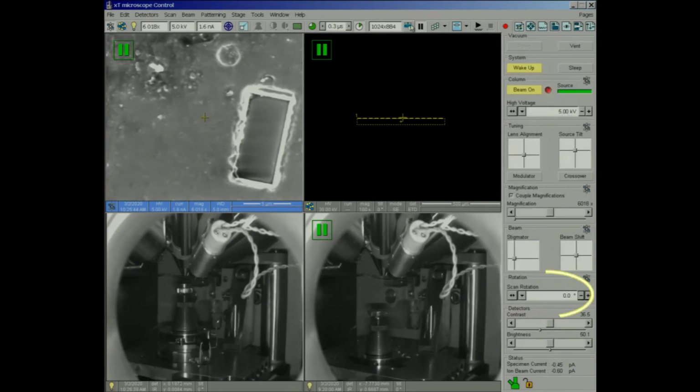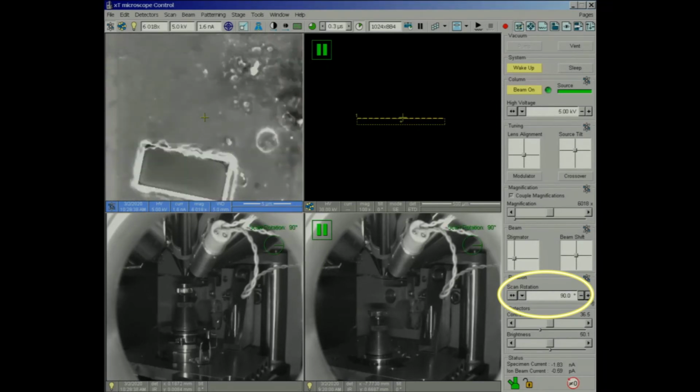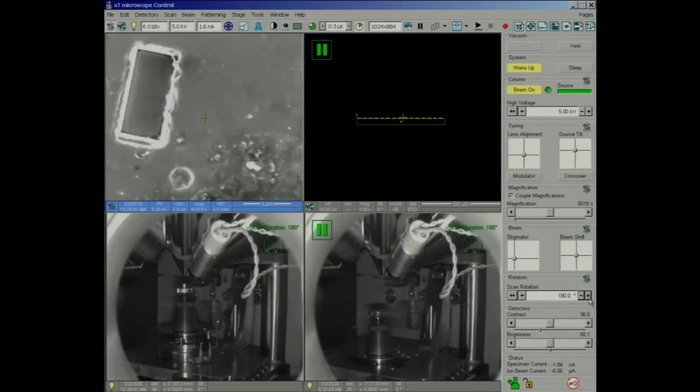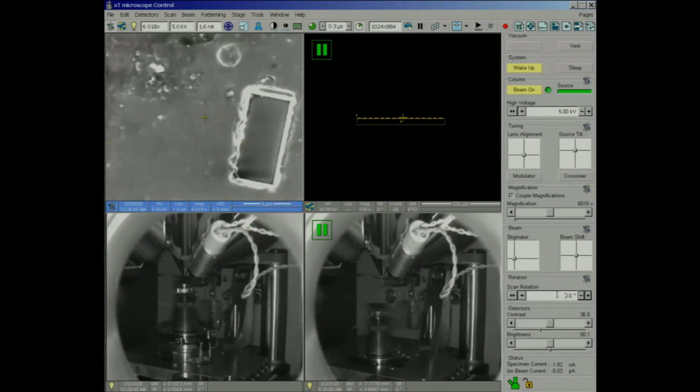Scan rotation is simply the angle at which the beam is rastering across the sample. So notice the angle of the box. If I change my scan rotation to 90, 180, and I can also type in particular angles. I can make it like 30 degrees.